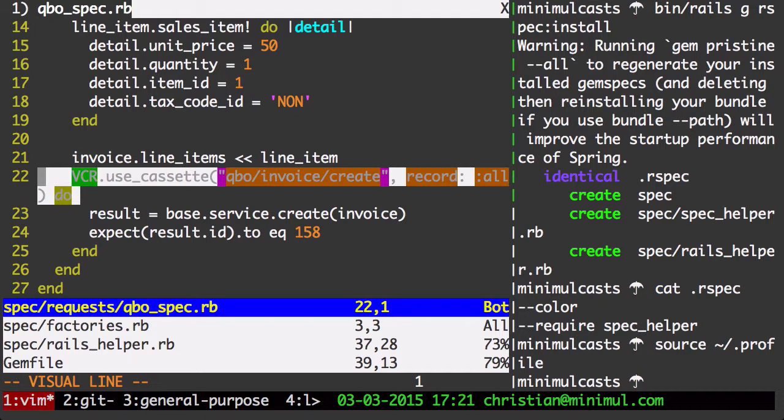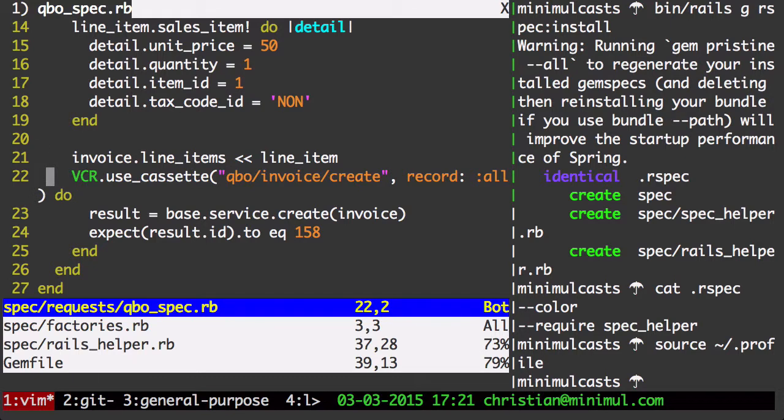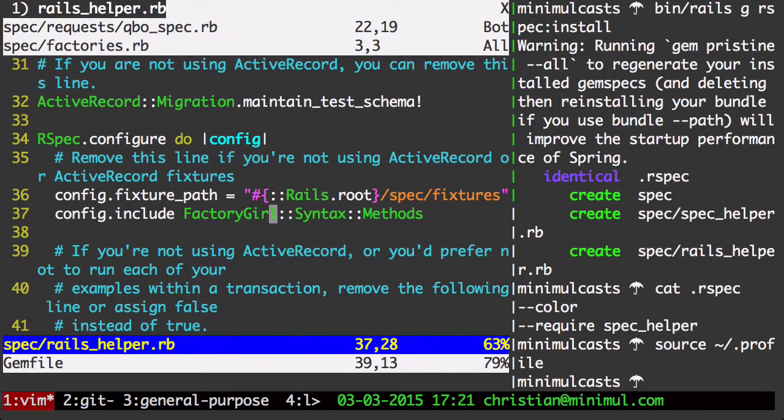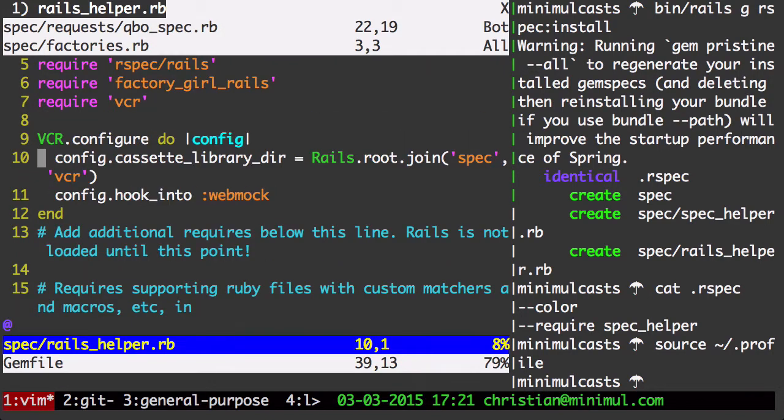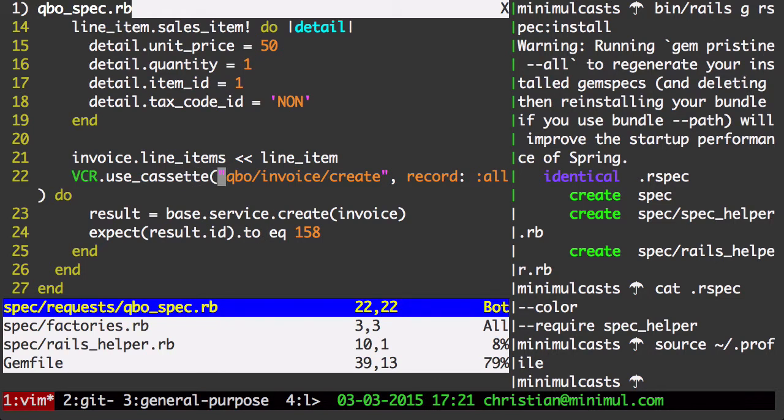here there's different ways to do this, but the most basic way to use is VCR.use_cassette. Now here I'm putting in, if you remember, we're going to be making cassettes in, oh no, it's up here. Here's our library directory, which is spec VCR. So this is going to be spec VCR QBO invoice create, and you want to use subdirectories very liberally here to help you organize stuff, and it will create all these if you don't have these, so you can just keep on adding them there and it'll make it for you.